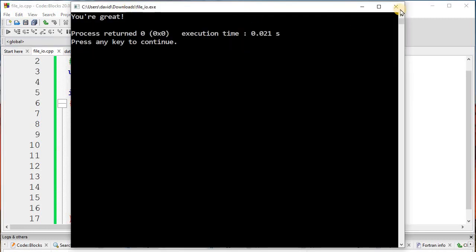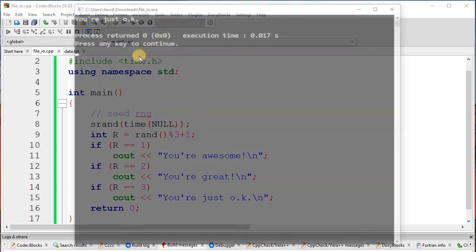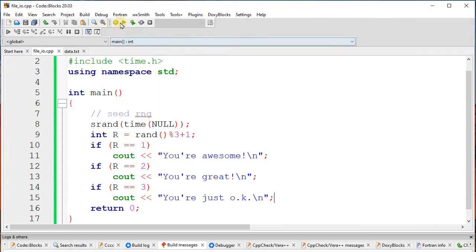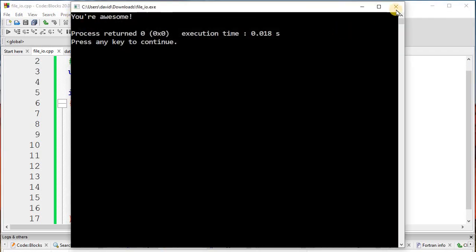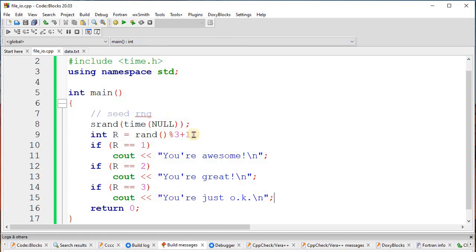And so it outputs "you're great." Run it again. It outputs "you're just okay." Let's run it again. "You're awesome." Okay, so I got all 3 without any repeats. Okay, so this is a quick introduction to random numbers in C++.